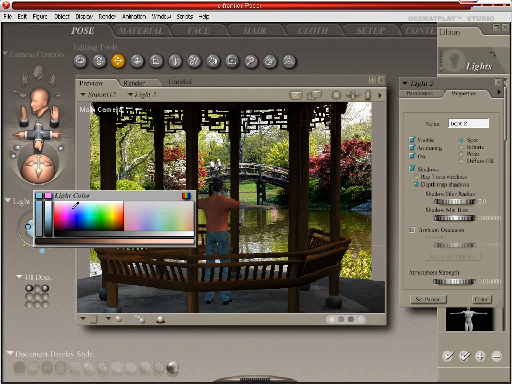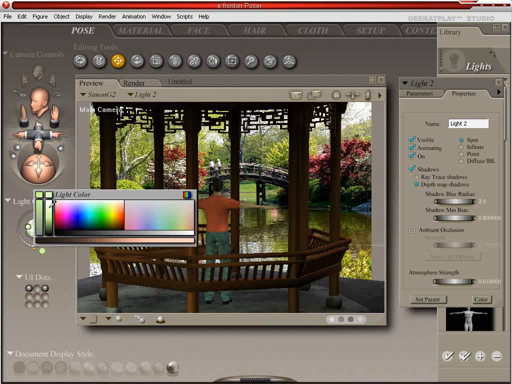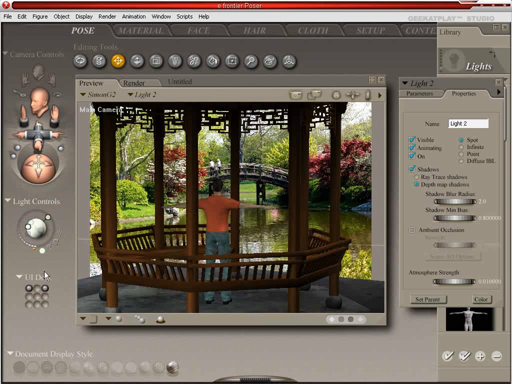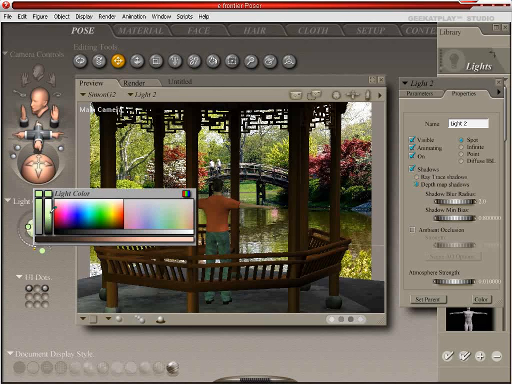I'm going to change the color to maybe greenish yellow, kind of springy. Oops, it didn't select it. And we're actually going to make it a little bit paler. We just want the hint of color. We don't actually want that bright color. So let's make it pale.